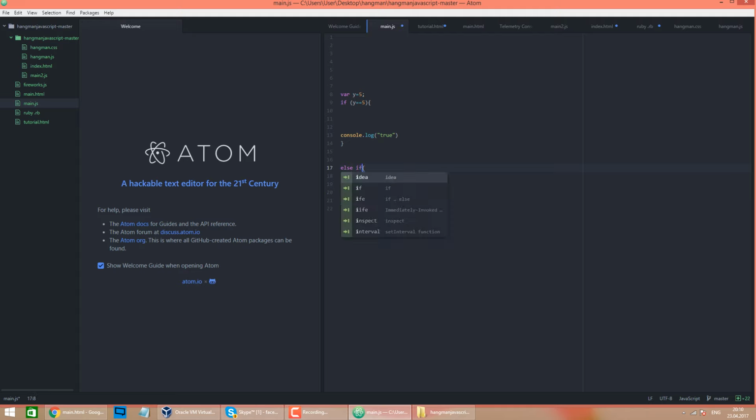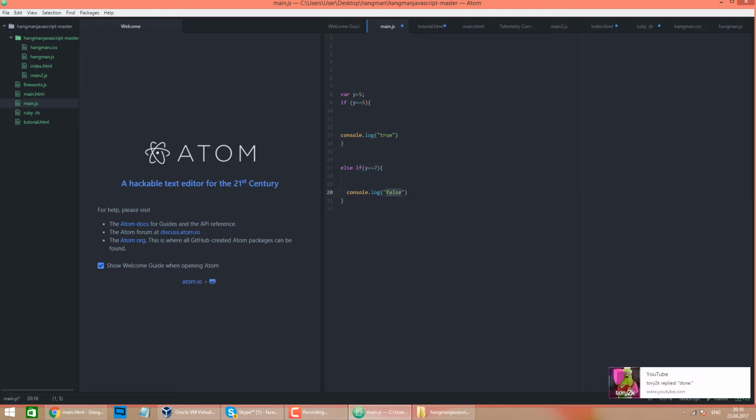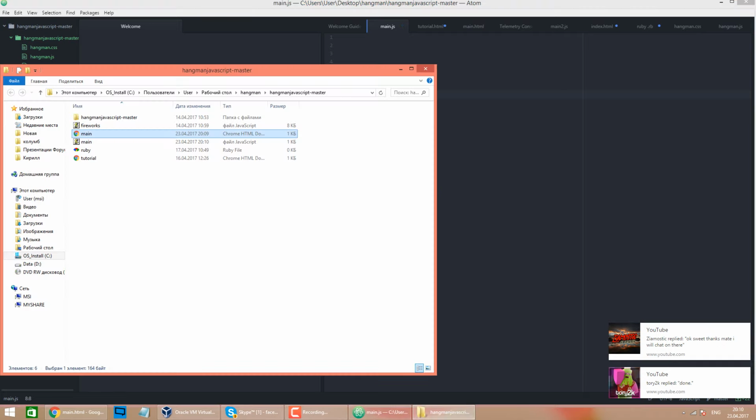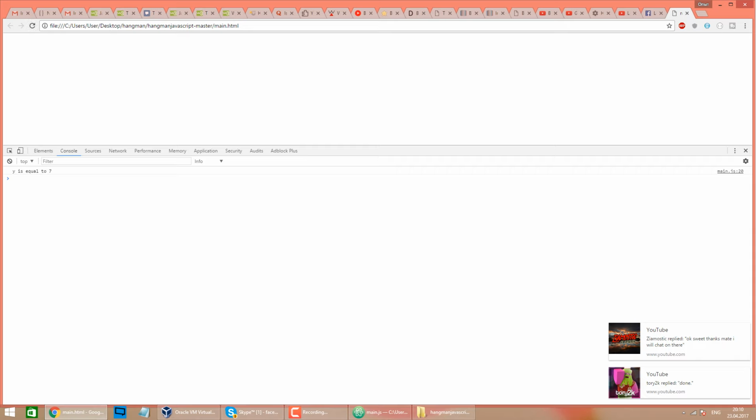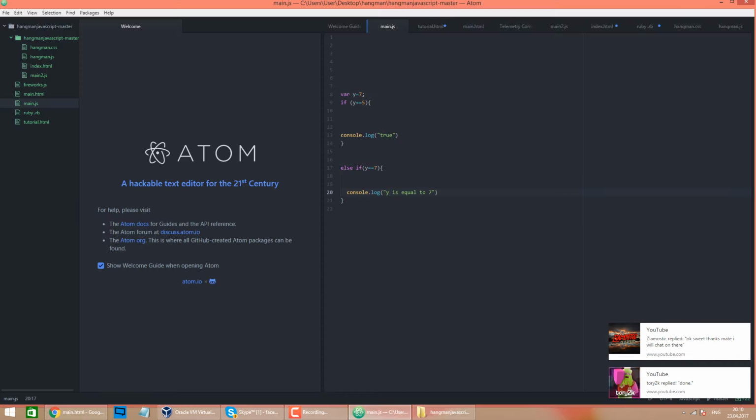We can also write else if, which is checking some other conditions. So if y is equal to 5, we're going to print out true. Else if, and then over here we would put another condition. If y equals 7, then we would console.log y is equal to 7. So if we change this to 7, and if we reload the page, we're going to see y is equal to 7, because y is equal to 7, just like over here.